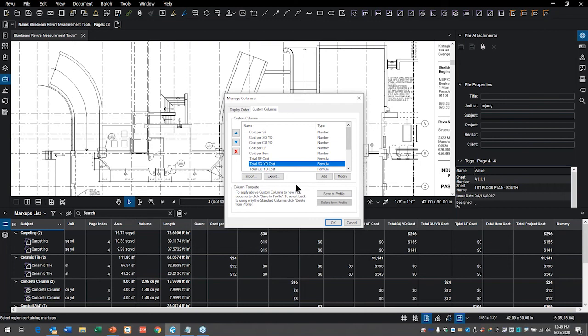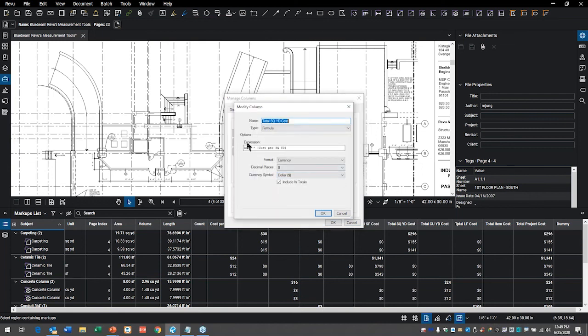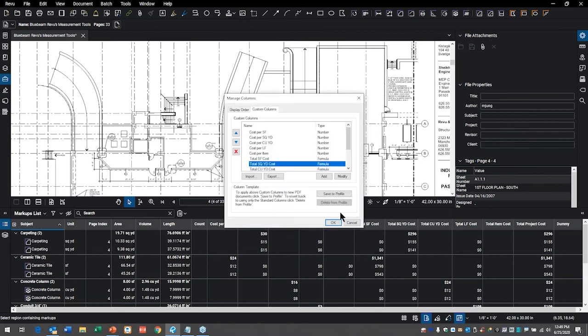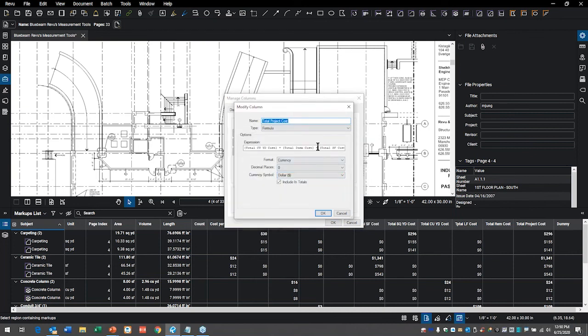Is it 27? Do I divide by 27? Do I multiply? You had to sort of figure that all out. You don't have to do that now because you can have this separate value. I can simply take area and multiply it by cost per square yard, and the area has already been adjusted by changing the unit value for that particular markup. The final one is total project cost, and that one is simply adding all of the total costs together.